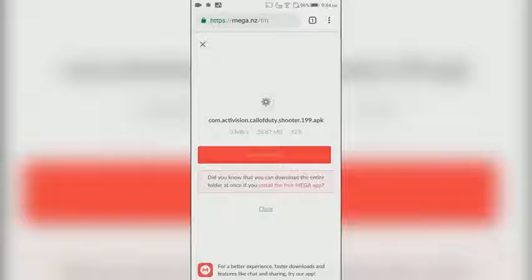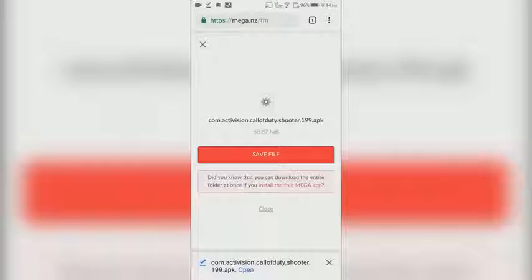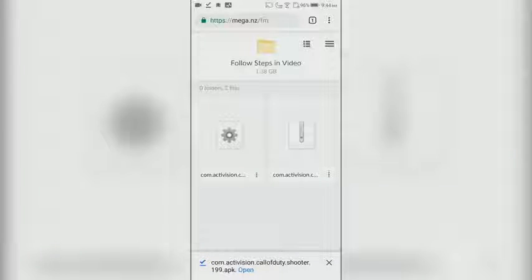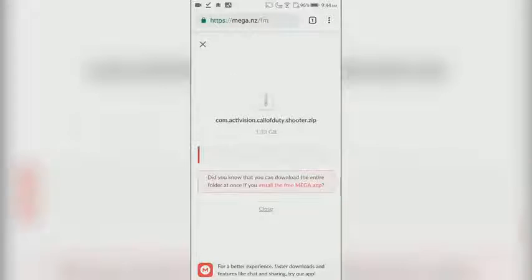You're just basically downloading this as you would download anything else. Click Save File, and then it's going to click OK. And now it's saved onto your device. Then you're going to do the same thing with the second, larger file. However, this will take more time, especially if you have a lower internet connection. Be patient. It will be worth it in the end. So let's see what happens when we're finished.